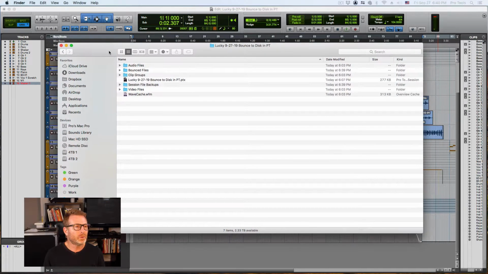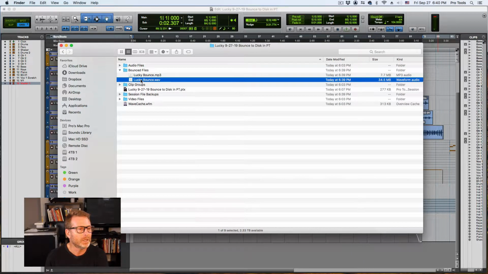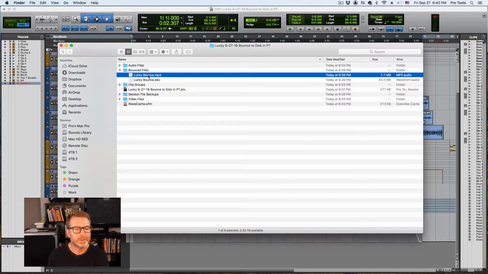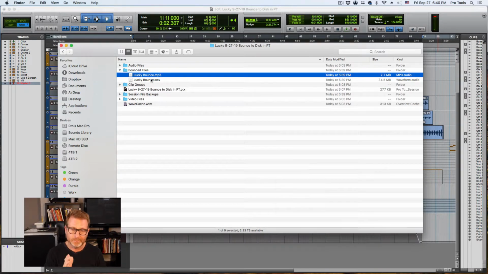Okay, so here's the session folder of the session that I'm in right now, and you'll see here's the bounced files folder that was just created, and inside it I should see two files, and I do. Here's the WAV version. Now this is a stereo audio file, and here's the MP3 version. They both have the same name, but the extension is different. And I'm just going to hit the space bar on my Mac and it should preview it. And the music starts right when the file starts, which is good. I want that. I don't want a bunch of empty space at the beginning of the audio file. So there is my bounced file.